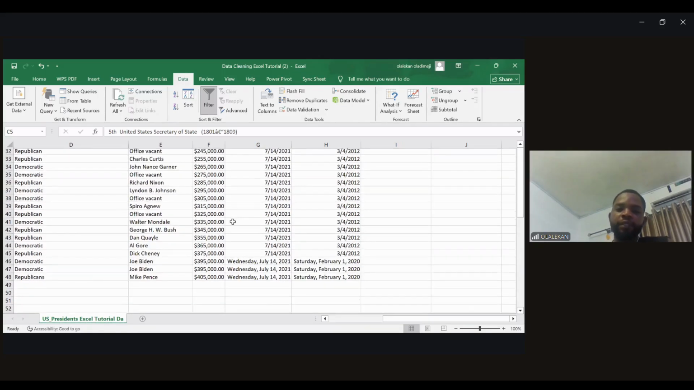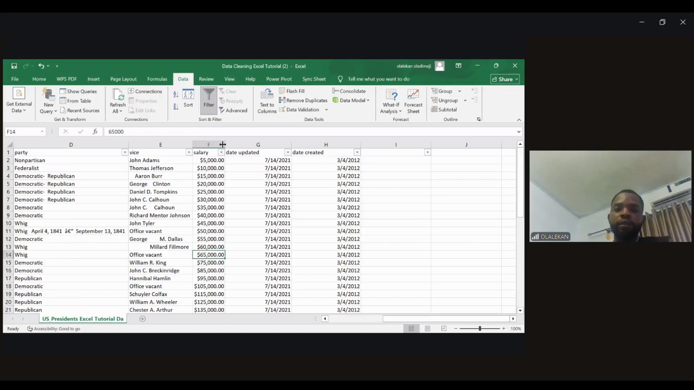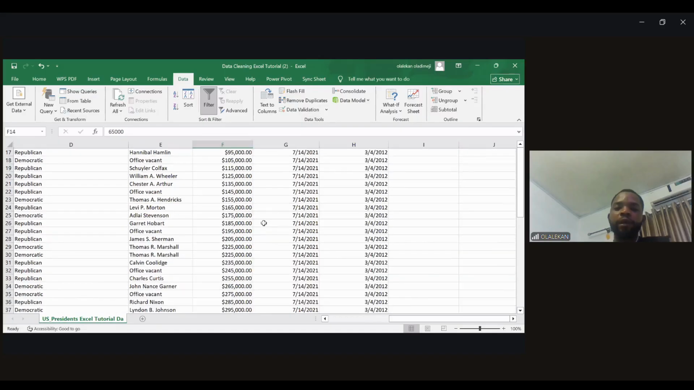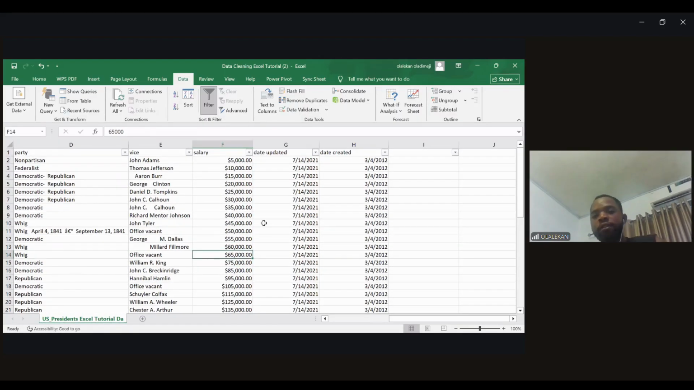Then we have the date. Then we have the currency. That one is actually good, it's okay. Then we have the date, whereby we have long date and short date. Either we change the entire thing to long date or change the entire thing to short date.